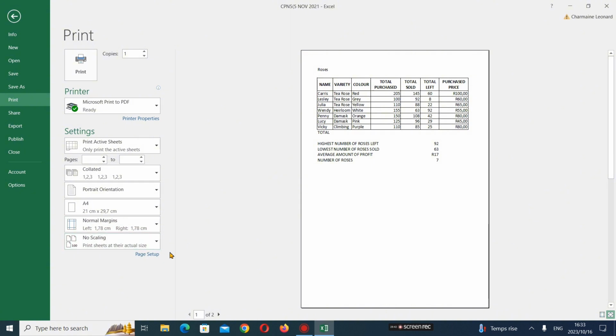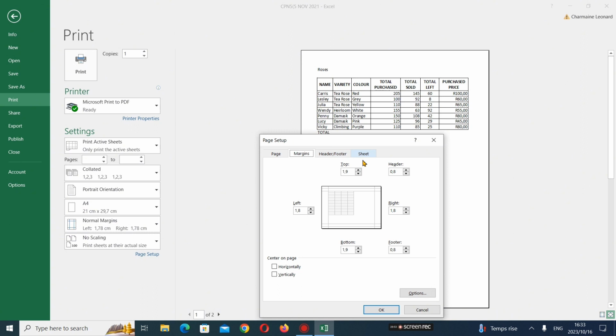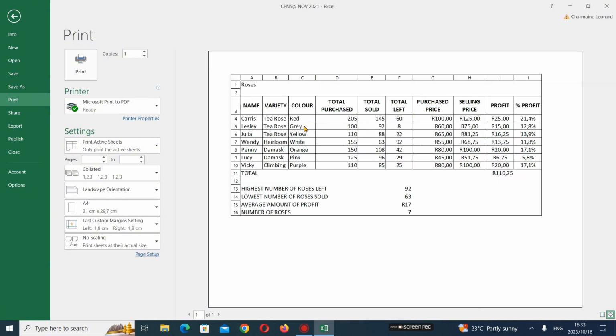As you can recall, they said it must be in landscape. So let's just say Page Setup. They said it must be in landscape, and print with row and column headings. So come to Sheet, and then you need to tick this row and column headings. And then when you say okay, look at our picture now, it will show those 1, 2, 3.